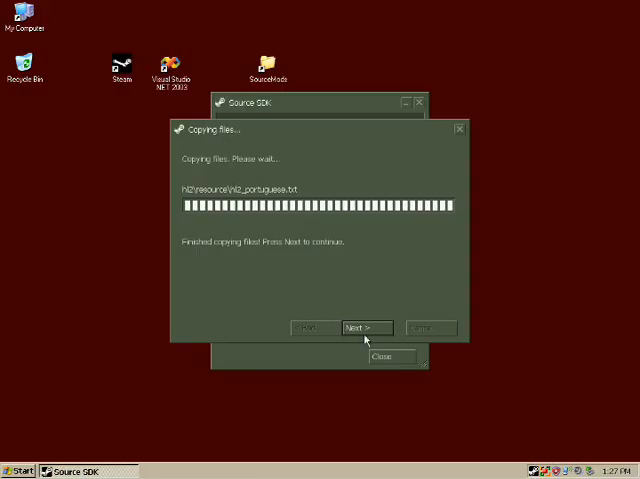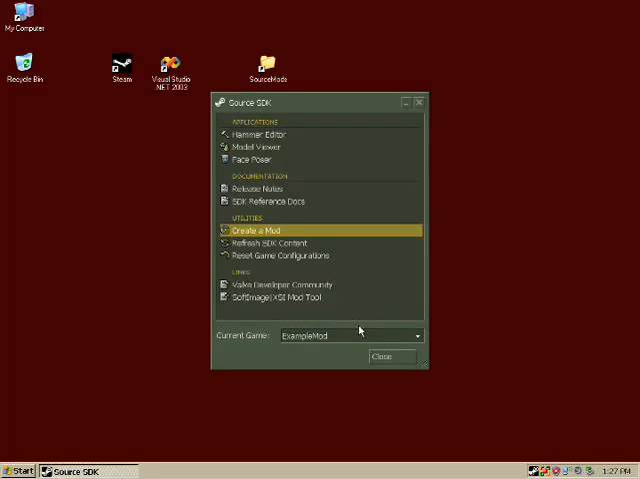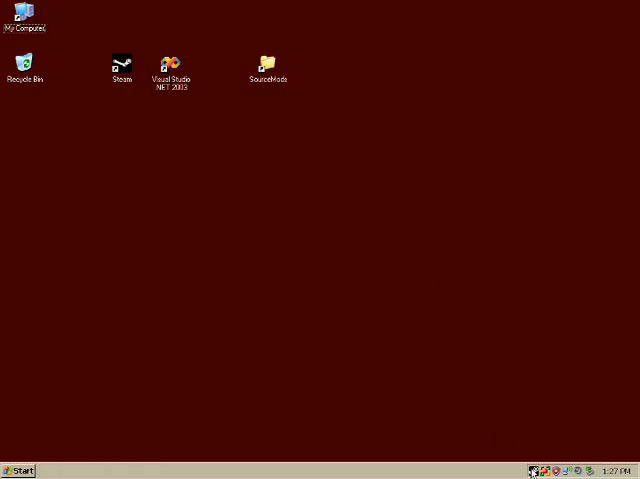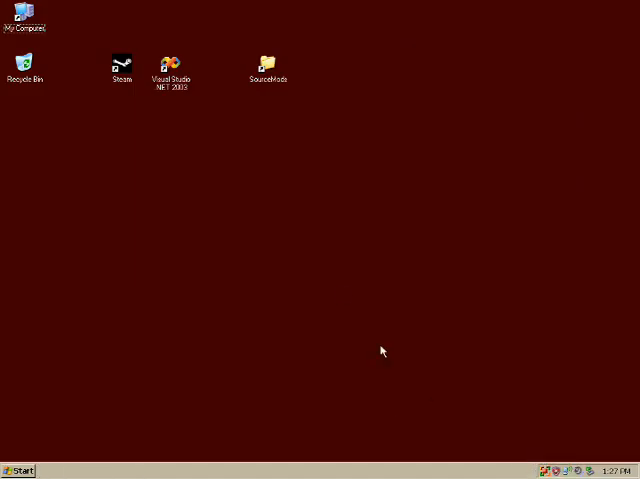Alright, now that it's finished copying, we can click Next. The README file here tells some stuff about the source code, like release notes. We don't need to worry about that, so we'll just click Finish. Alright, our example mod is all there, so if we click on Games, you'll notice that it's not here because Steam needs to be refreshed first, so we'll just exit it for now and come back to it later.